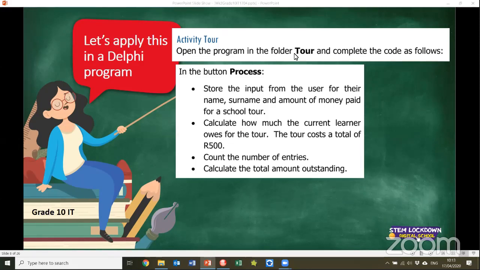Right, let's have a look at this example here. The output that I've been showing you is actually from this activity. We've got a program that says in the BTN process, store input from the user for their name, surname, and amount of money paid for a school tour. Calculate how much the current learner owes for the tour. The tour costs 500 Rand. Count the number of entries. Now we should know what that means. Then calculate the total amount outstanding.